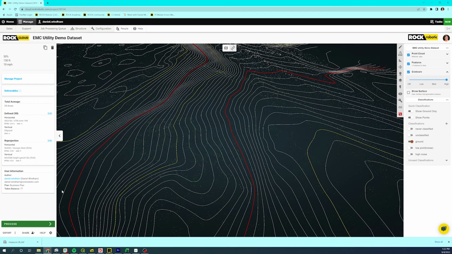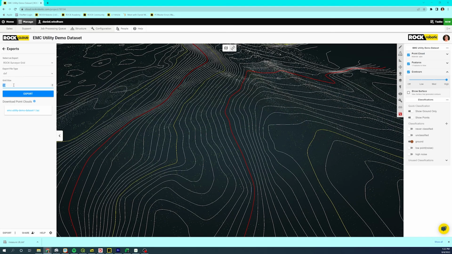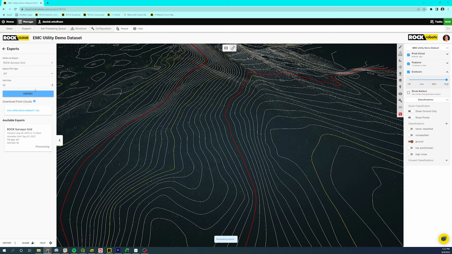One other feature that I wanted to highlight today, you've got great looking contour lines here, but let's say you want a standard grid. We can go to export, ROCK Surveyor Grid. It's already in DXF format, ready for AutoCAD. By default, it's 10. You could make this 1. You can make it 50, whatever you wanted it to be. So I've got this ready to go, and when it's done, it'll send me an email. It's very easy to get stuff out of ROCK Cloud and into your software.